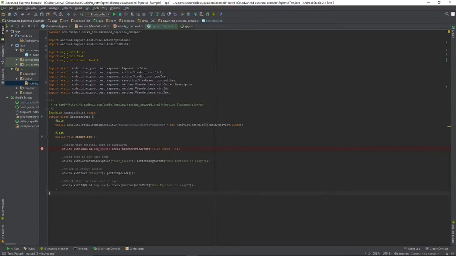If you see right here, I'm checking on the view with the ID top text. We're gonna check that it matches with the text hello world. Okay, it seems pretty straightforward. There's a lot of different commands you have to go in there. And on the next one, we're going to check with the on view with the content description text field. Then we're going to type, whoa, espresso is easy.